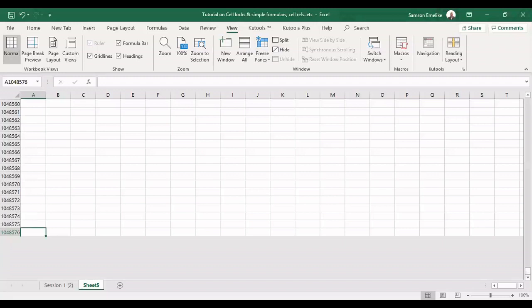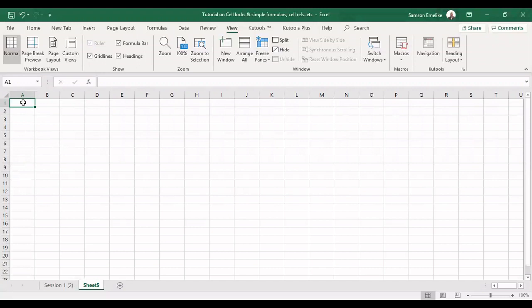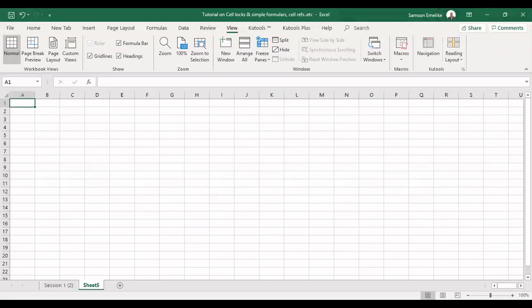I scroll up, you see there's nothing else here. Going back to the top, I still hold down my control button, hit the upward arrow key, and it takes me to the very first cell. Also, let's see where the columns end. I will hold down my control button, hit my right arrow key, and it takes me to the very end. Going back to the very beginning, control left arrow key brings me back to this point.